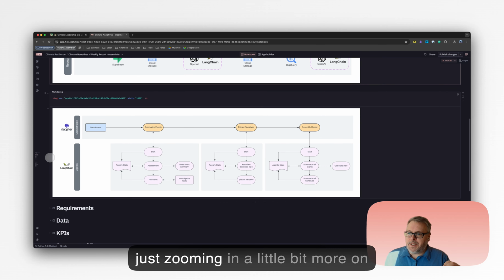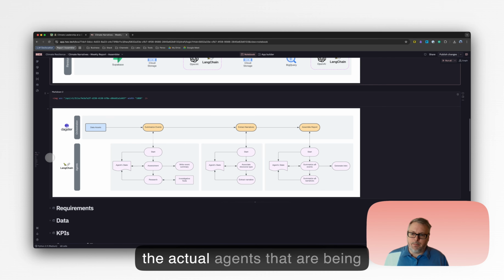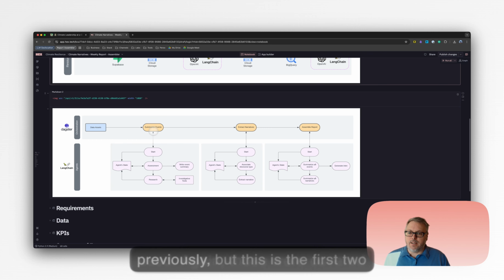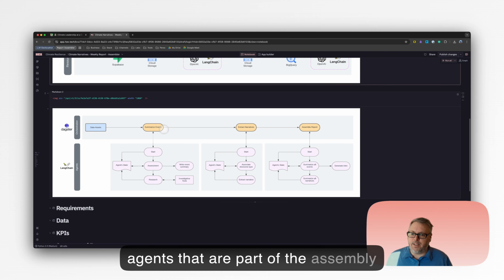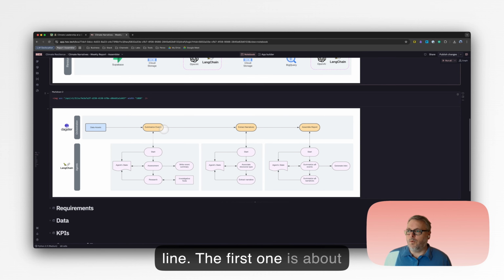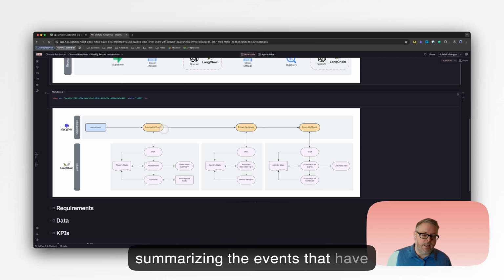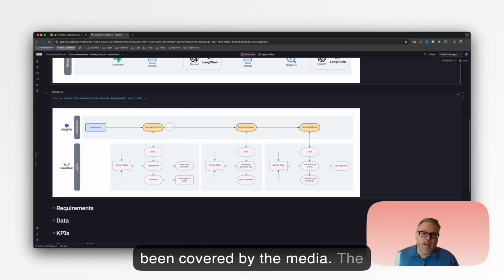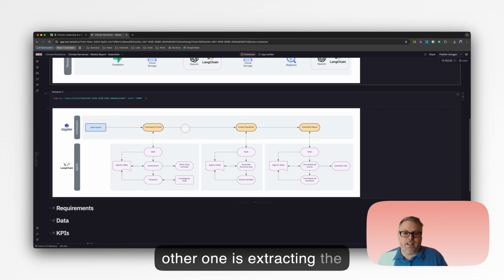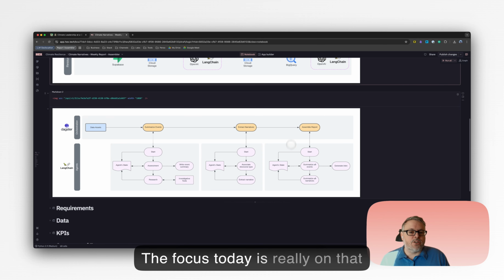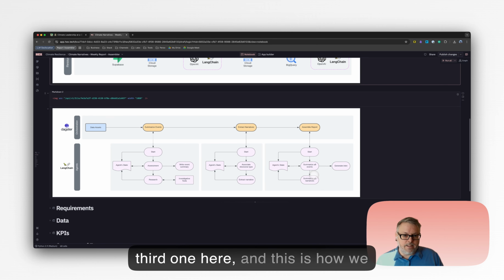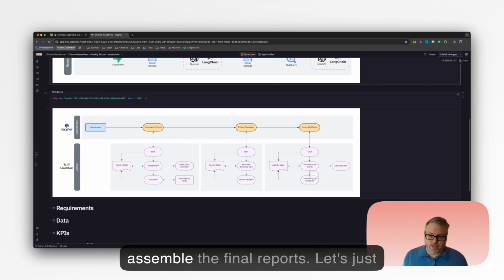Now, just zooming in a little bit more on the actual agents that are being used. Again, those were covered previously, but these are the first two agents that are part of the assembly line. The first one is about summarizing the events that have been covered by the media, and the other one is extracting the narratives from the conversations. Now, the focus today is really on that third one here, and this is how we assemble the final reports. So yeah, let's just go through it.